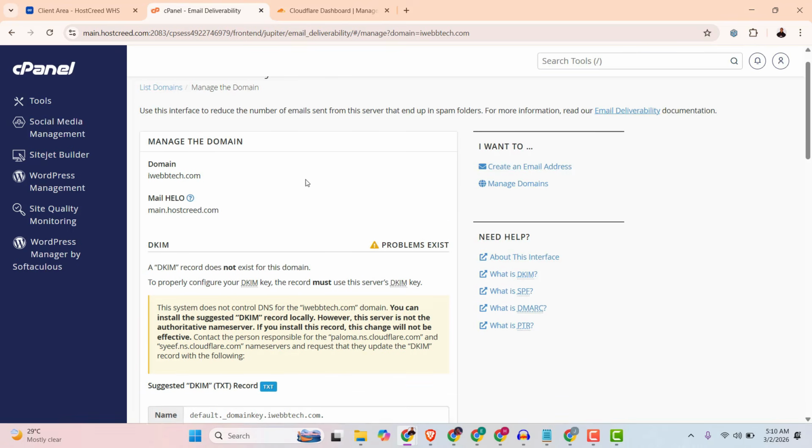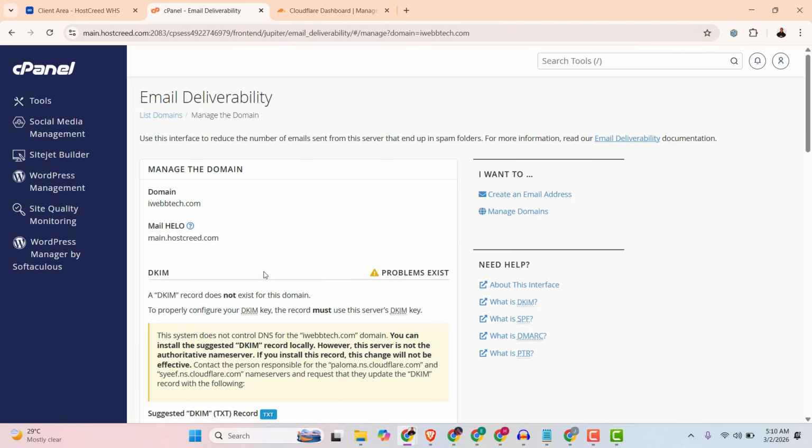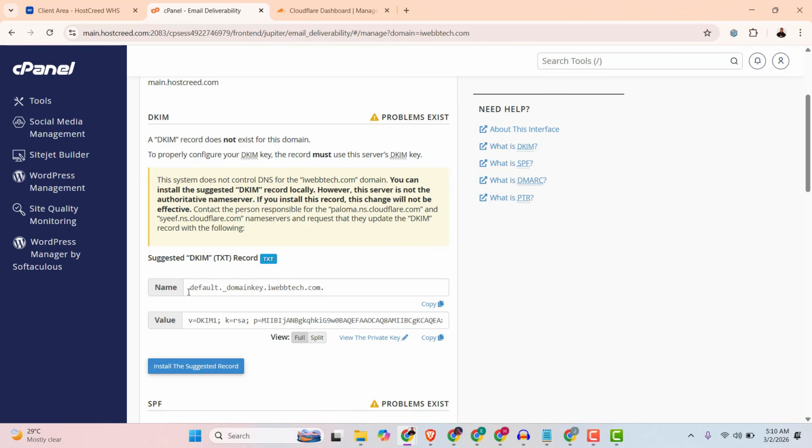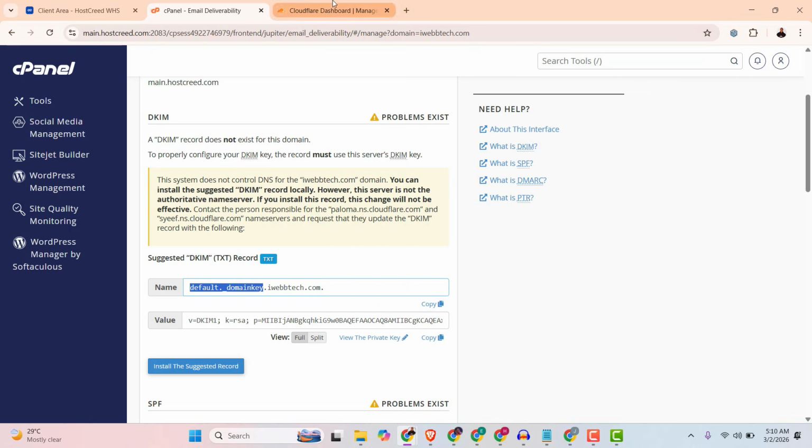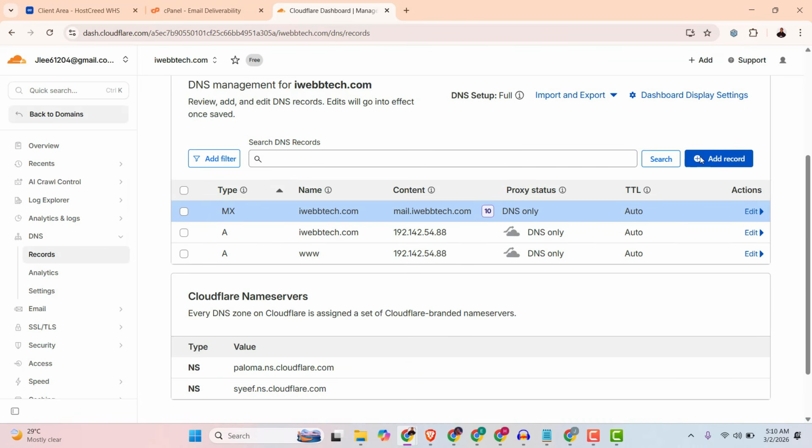For the first one, which is the DKIM right here, I'm going to scroll all the way down, and you can see I'm going to copy this name right here. So each of the records is going to have a name and a value. As well, you can call the value content. So the name right here for the DKIM is going to be default._domainkey. So you're going to make sure you copy all through till domainkey right here. So I'm going to copy that up, and I'll come over here. I'll click on add record.